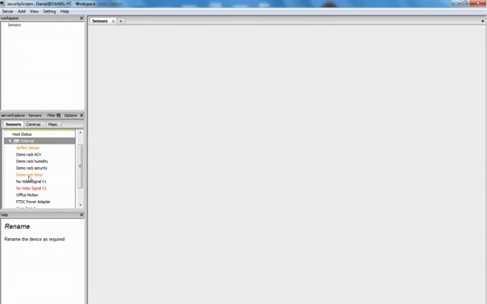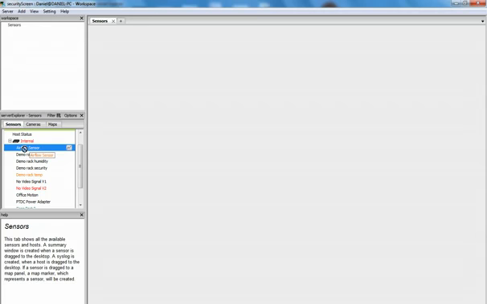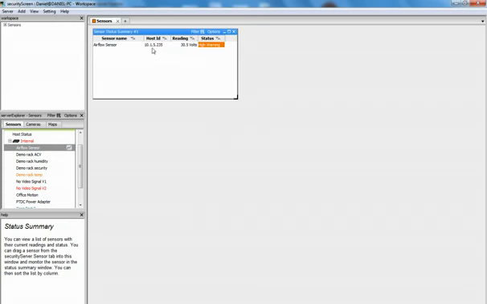Now in order to view some of the sensors which are listed in the sensor window, all you need to do is simply drag and drop. So let's start from the top with the airflow sensor. We'll left click and drag onto the desktop. Okay, so now you can see that we have our sensor status summary window, which displays the sensor name, the host ID, its current reading and its status.